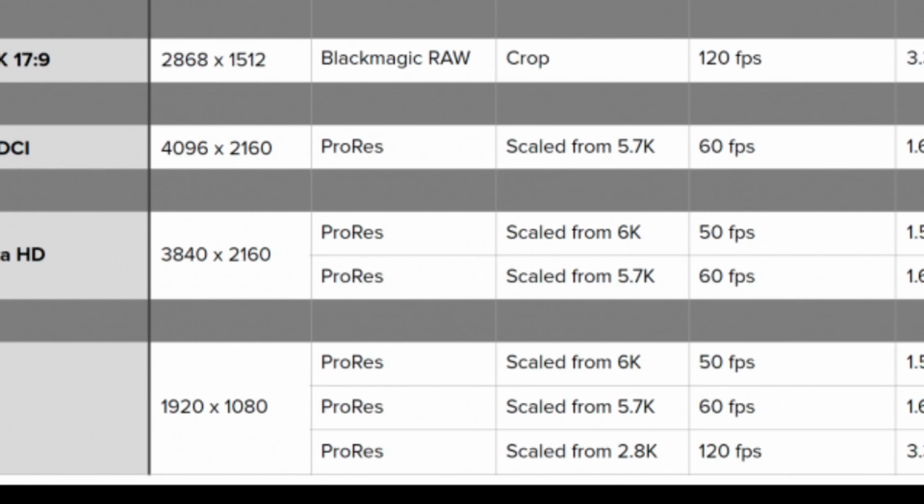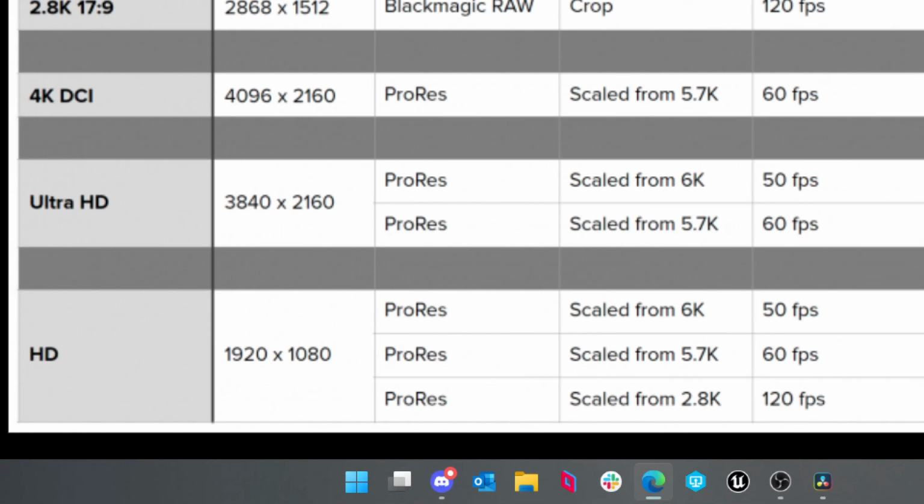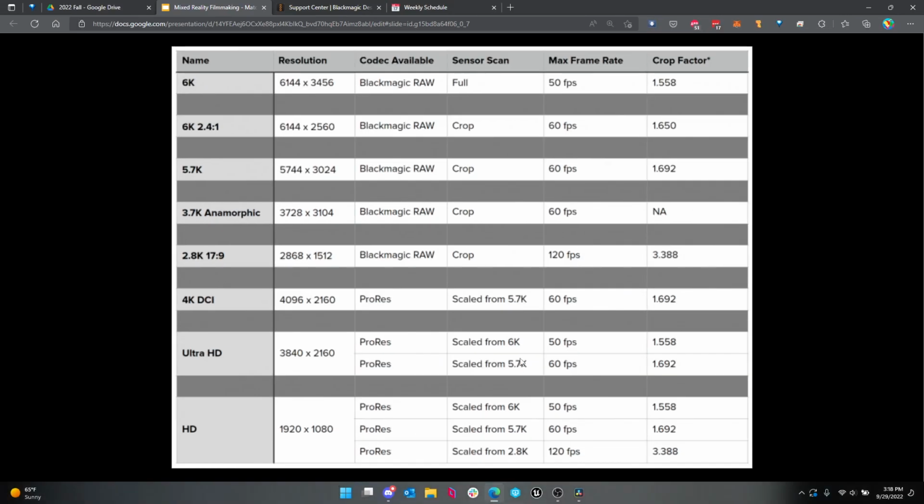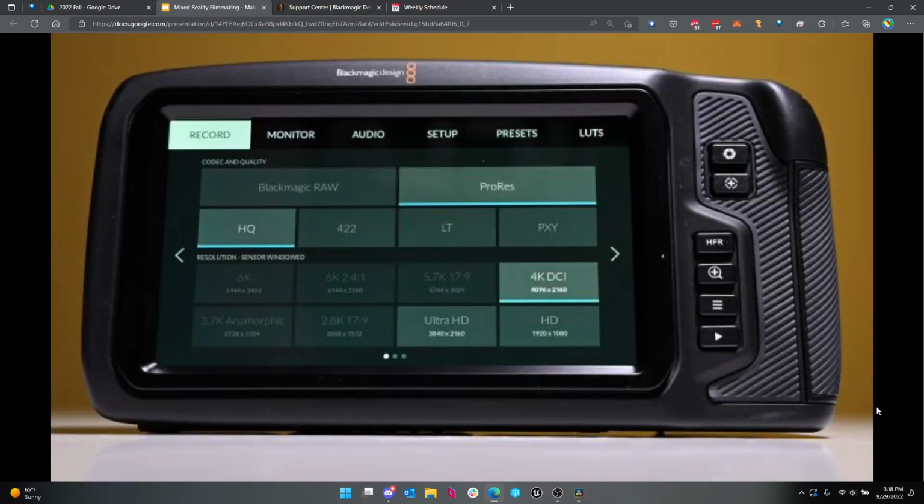So ProRes tops out at 4K. You can also do 1080 if you want to do 1080. I would not suggest shooting 1080. I would shoot 4K at a minimum, 3840 by 2160. ProRes, talked about that. So on the back of the camera, we can select all these things.